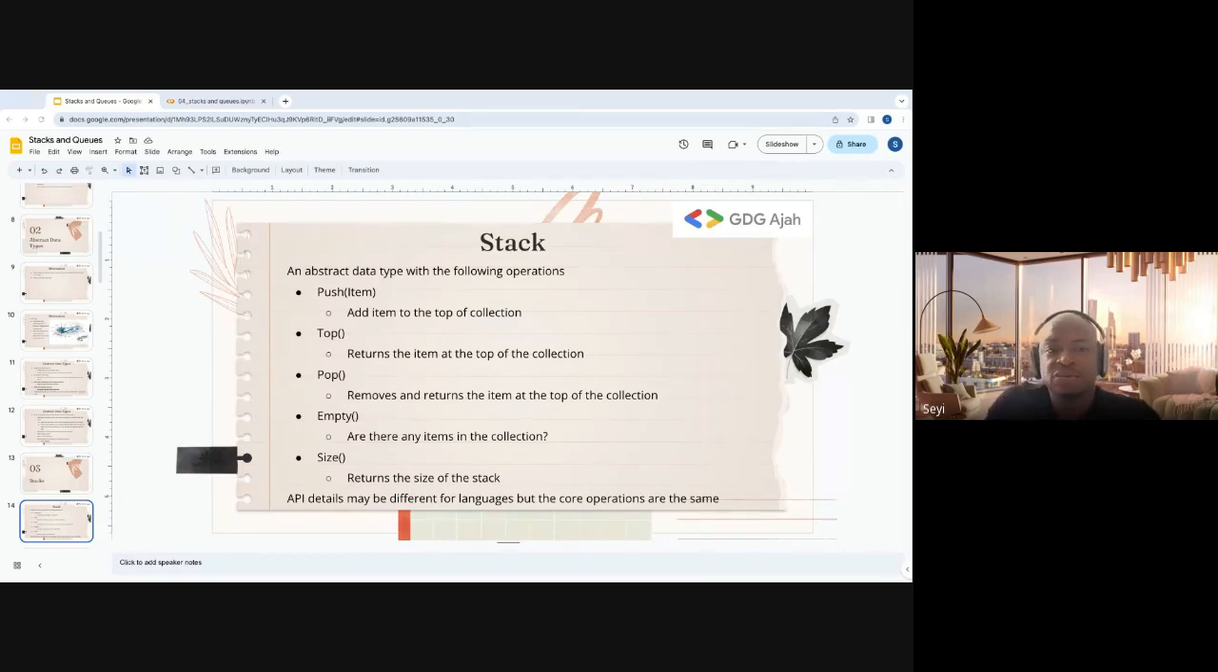So the API details for different languages may be different, but the core operations are the same. Okay, so I'm going to the chat now to some of our questions.